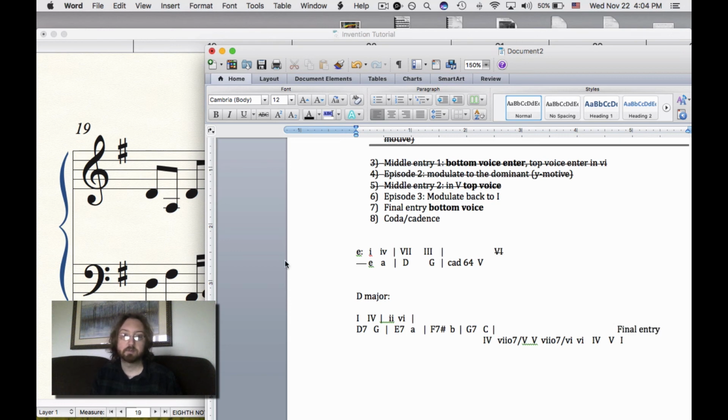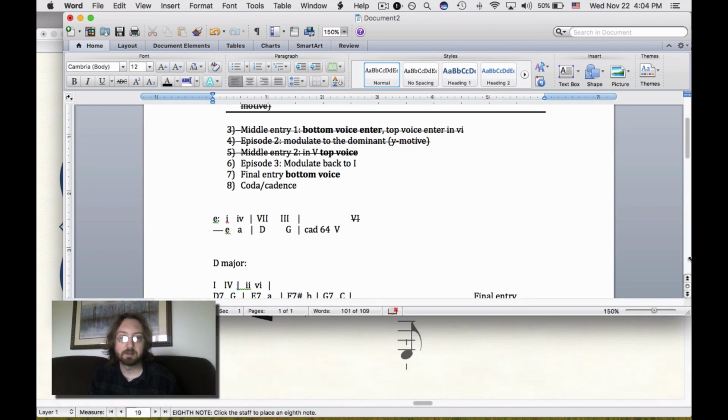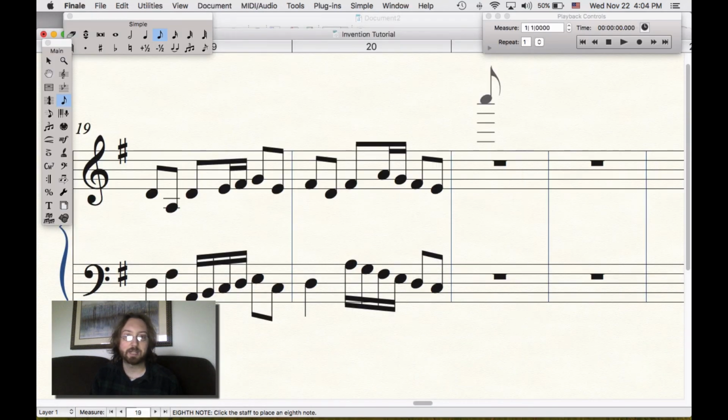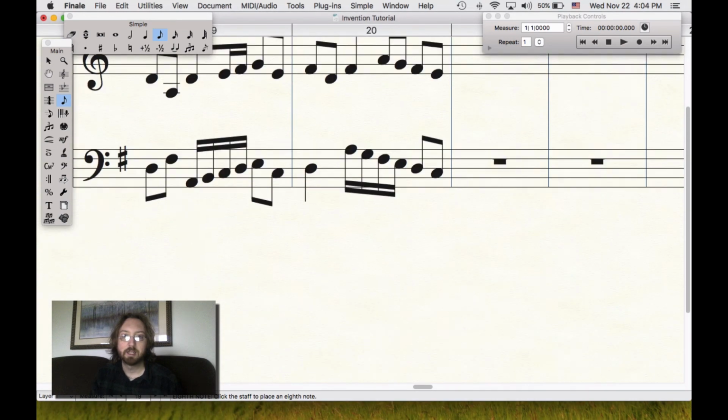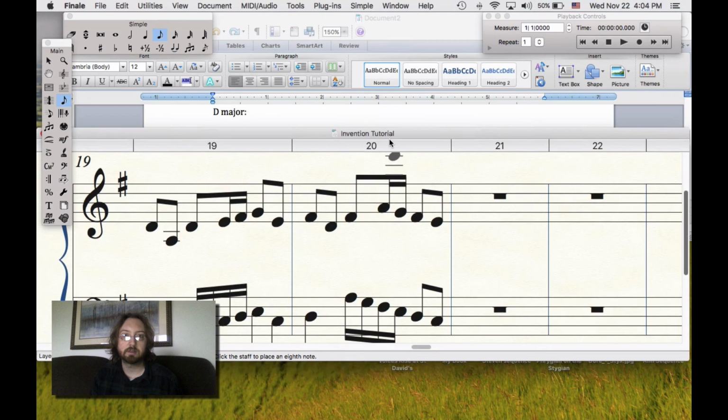Final entry. All right. Okay, so this is more than I anticipated. I should have just gone with something simple, but that's okay. This is life sometimes.